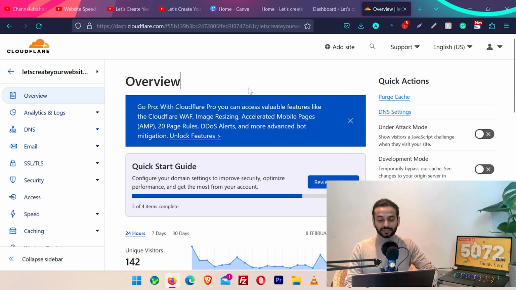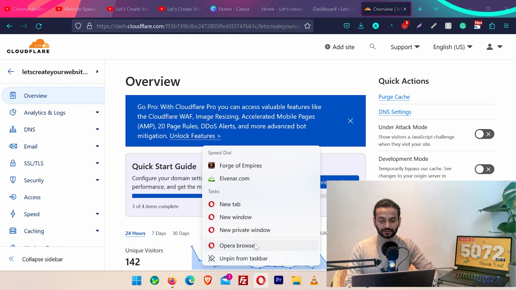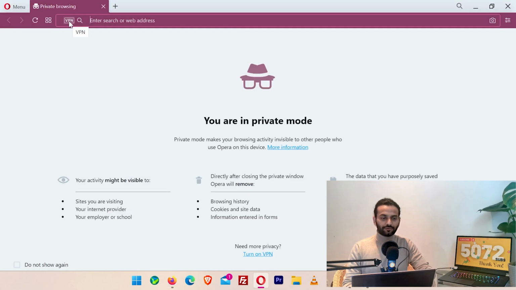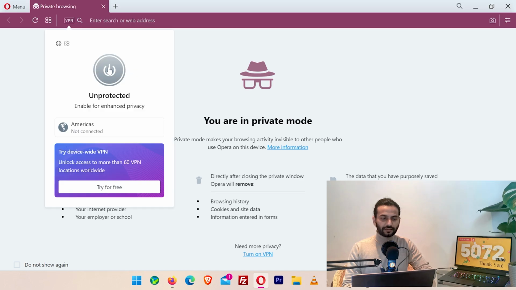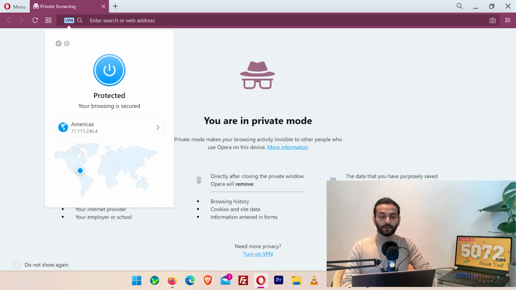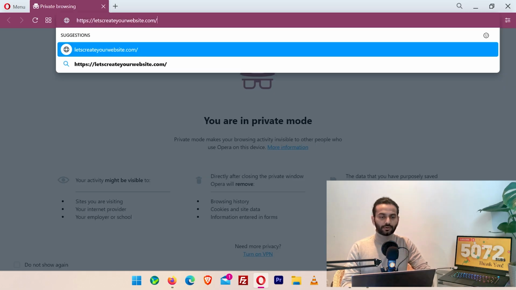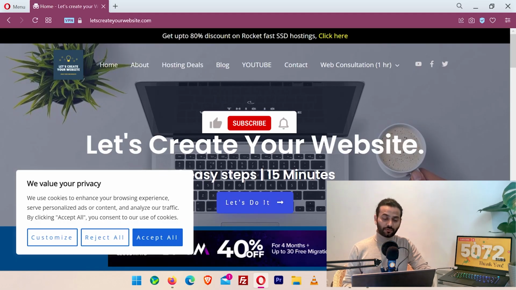So what you need to do is, I prefer using the Opera browser. In the Opera browser, right click and then open a private window. Then from here, click on VPN and then click on this icon to connect via VPN. By default, it will connect with the optimal location, and then enter your website URL. And now you can see the real version of your website.